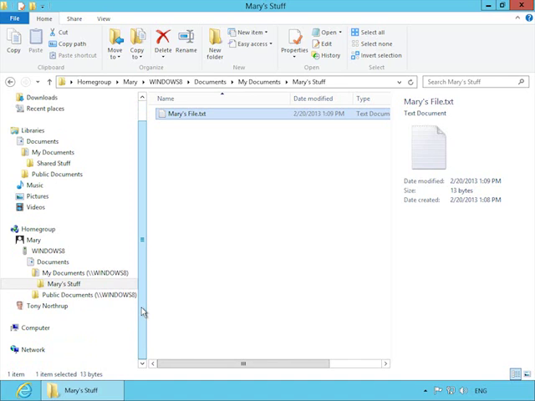Now, connecting to the printers is just as easy. We cover printers in another lesson, but once they're shared via the home group, it will simply appear as an option for any other user who attempts to print.